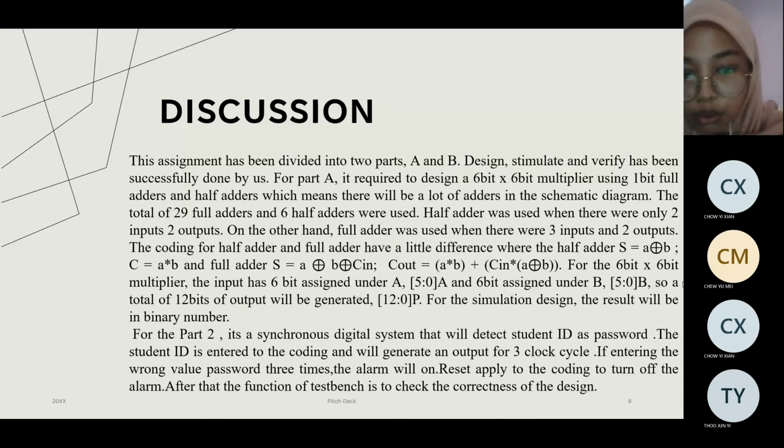And for part B, it's a synchronous digital system that will detect a student ID as a password. If a wrong password value is entered, the alarm will turn on. A reset function is applied in the coding to turn off the alarm.